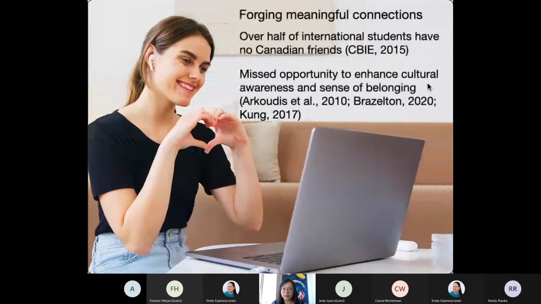And then the second challenge is forging meaningful connections. This picture shows what we want to achieve: even over the screen, students can make friends and connect with one another. But sadly, this is an old report. I believe that there's a new one that's coming up. Over half of international students in a survey launched in 2014, published in 2015, said that they have no Canadian friends, right? And really here is a missed opportunity to enhance cultural awareness and sense of belonging.